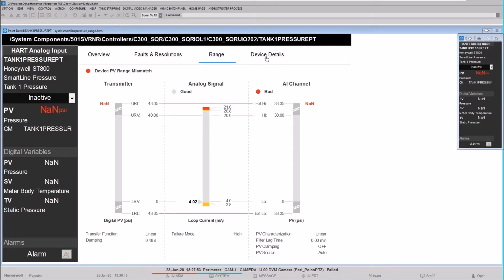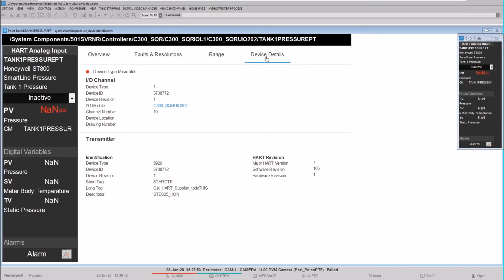If we look at the device detail here, you can see that the device tag is 8CHR CTR for the short tag, and for the long tag there is a description which says get HART supplier to do this. So the DCS tag definition is tank 1 pressure PT, and the device short tag definition is 8CHR CTR, and the device HART long tag is get HART supplier to do this. So it's totally a mismatch between the HART device connected and the DCS configuration here. Also, the HART revision is found to be revision 7, software revision 105, hardware revision 1.